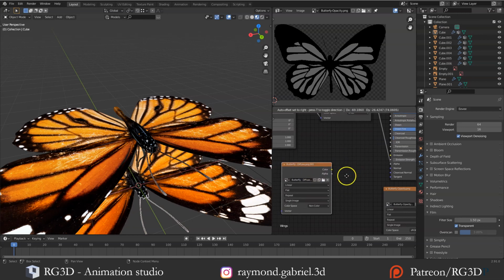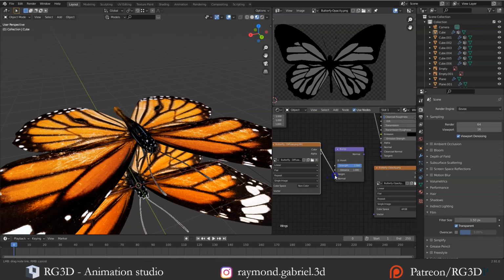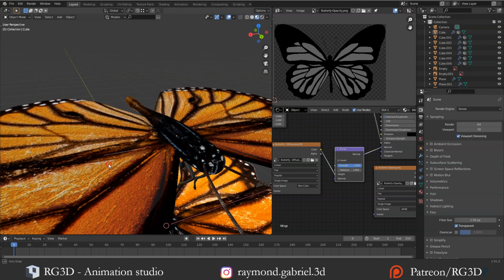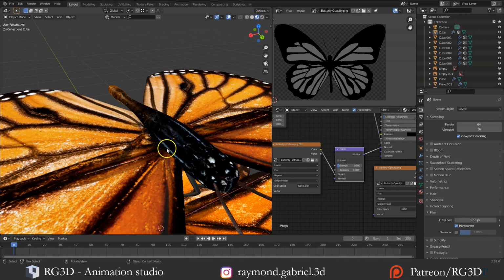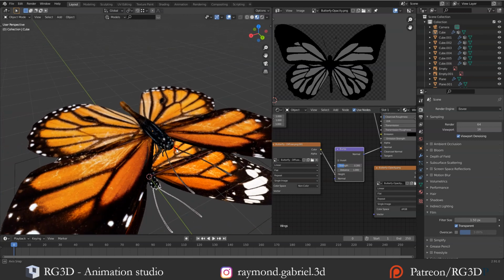Alright? Now let's use this map to add some bump. Press Shift A, and then from vector, add in a bump node. Now connect the color to the height input and the normal to the normal of the principled BSDF. You will see now that there is some bump in the texture, maybe a little too much. Just change the strength to around 0.1, maybe 0.3, just a little bit will be good enough.